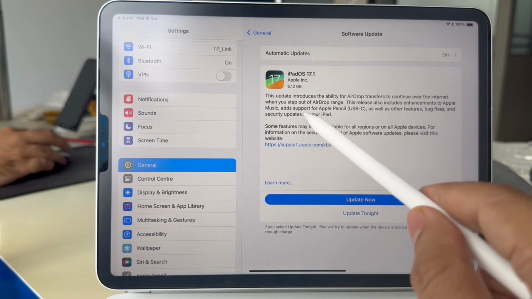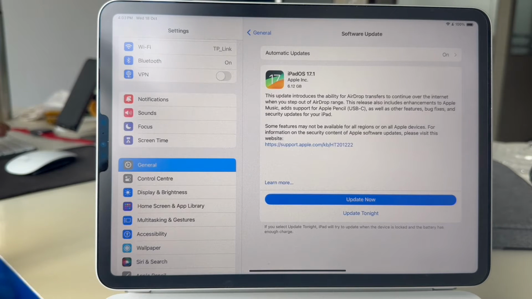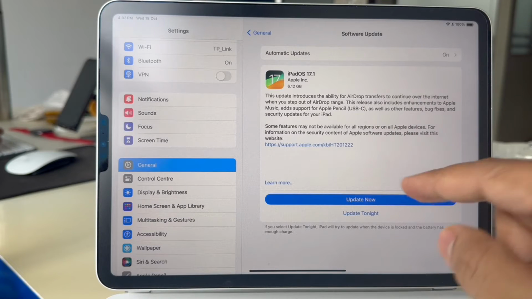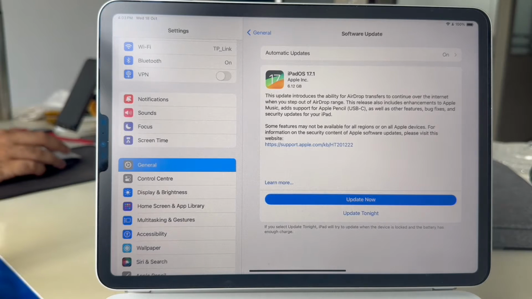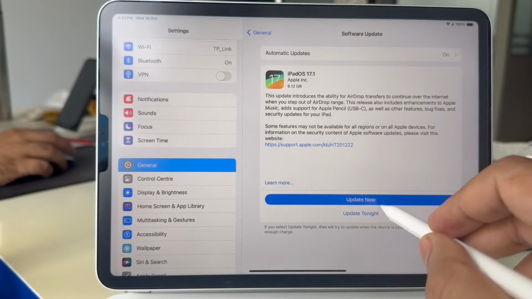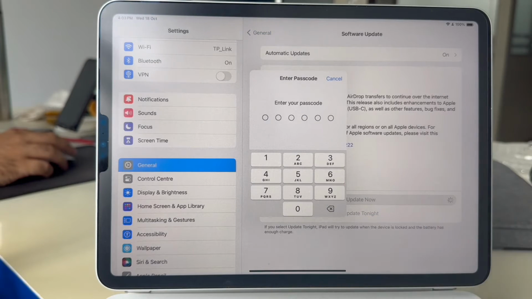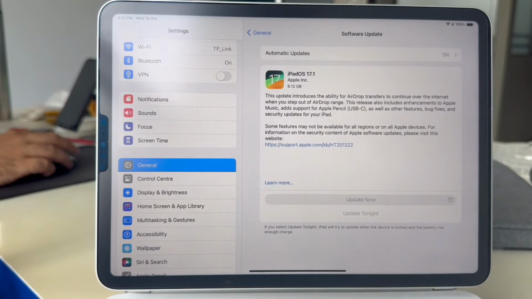This update introduces the ability for AirDrop transfers to continue over the internet when you step out of AirDrop range. This release also includes enhancements to Apple Music and support for Apple Pencil USB-C, as well as other features and bug fixes. I click on the Update Now button. A pop-up asks me to enter the passcode. Let's enter the passcode to move to the next screen.